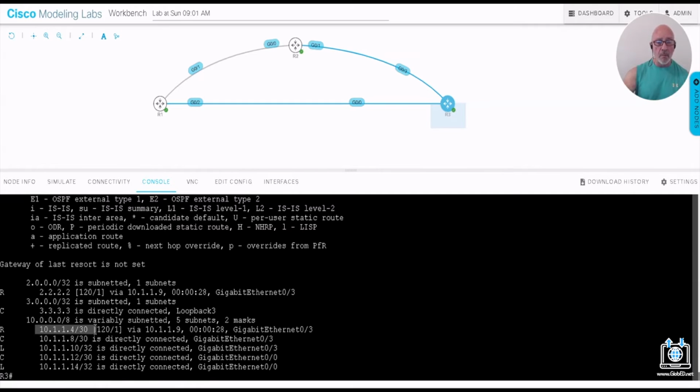It says here, look, I'm learning about the 10.1.1.4 from where? Well, I'm learning it from here. Obviously, 10.1.1.4 is coming this way. It's telling you you're learning it from the 9, which is right here. Where's the 1? Now the 1 disappeared. There is no 1. So it is working.